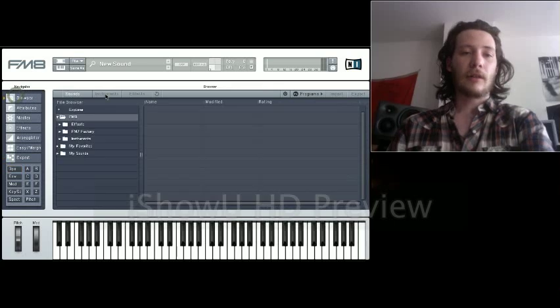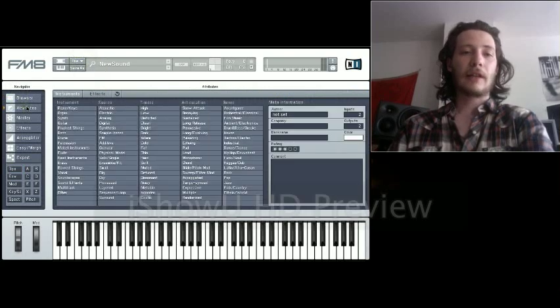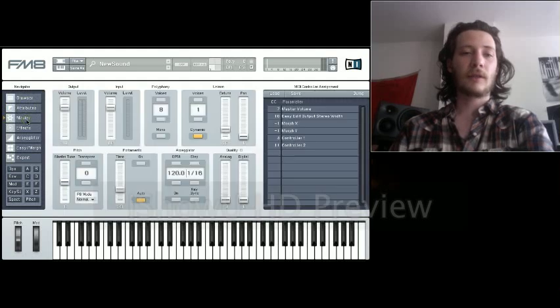When you load up a new sound, it'll pull up to this page. You get a new sound up here. Browser and attributes is really just for looking for presets. If you want to jump into making your own, this is your front page master where you're going to have your kind of basic synthy stuff.